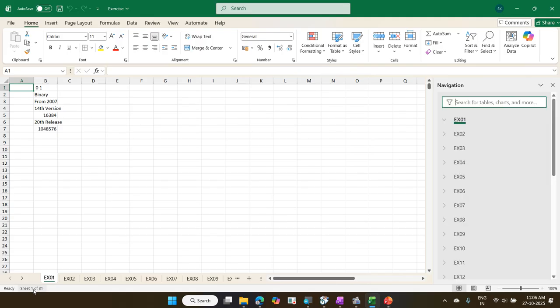What are all the sheets available? Under the sheets, what are all the tables available? What are all the charts available? You can see the tables and charts. You can search from here also. If I don't know which sheet I want to go to, say I want to go to sheet number 20, I can type EX20. It will go to sheet number 20.